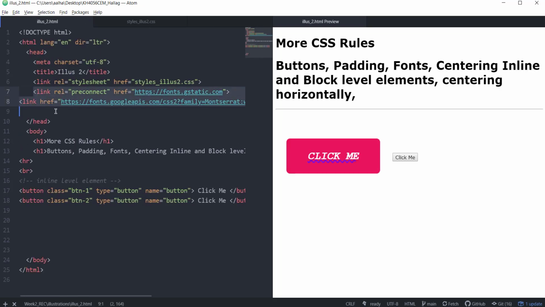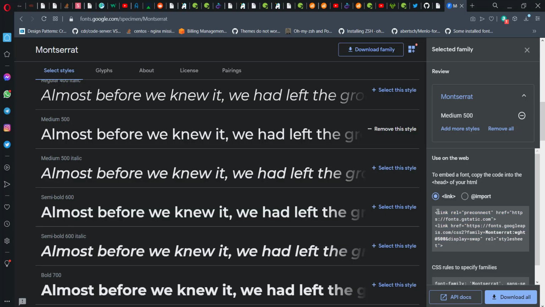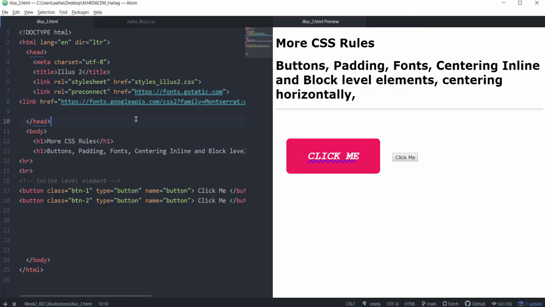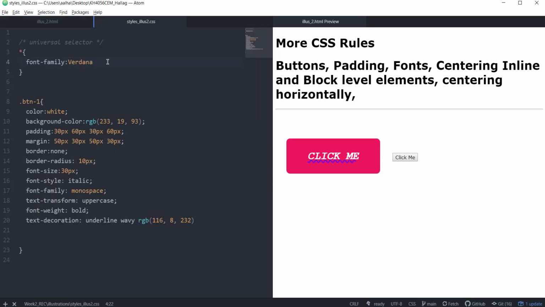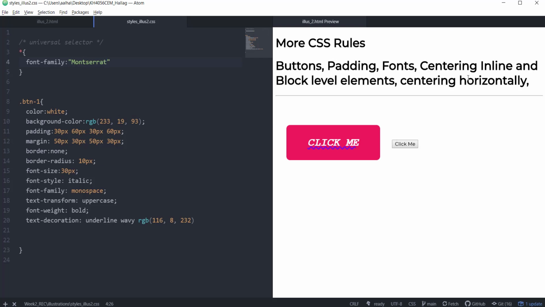So these are basically two links. This is the first and this is the second. Notice that now you can use the font family Montserrat with a weight that starts from 500. So I can say that the font family is going to be Montserrat. Whenever you are using a font that is not one of the defaults on the machine, you need to wrap it between double quotes. So I'm just going to pick Montserrat here, and it is going to be changed.